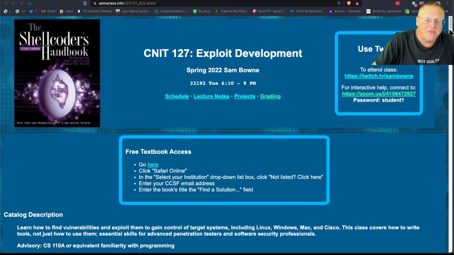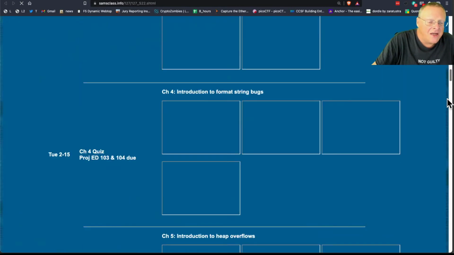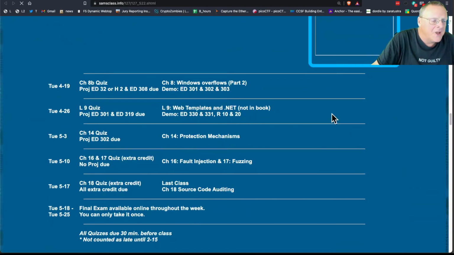All right, so this is 127, and we are down to the second bit of Windows overflows, and then we're going to move to these other factors. There was going to be a guest speaker, but the guest speaker is not going to come on that day, so I filled in the missing sections here with more chapters in the book, which are good things to cover.